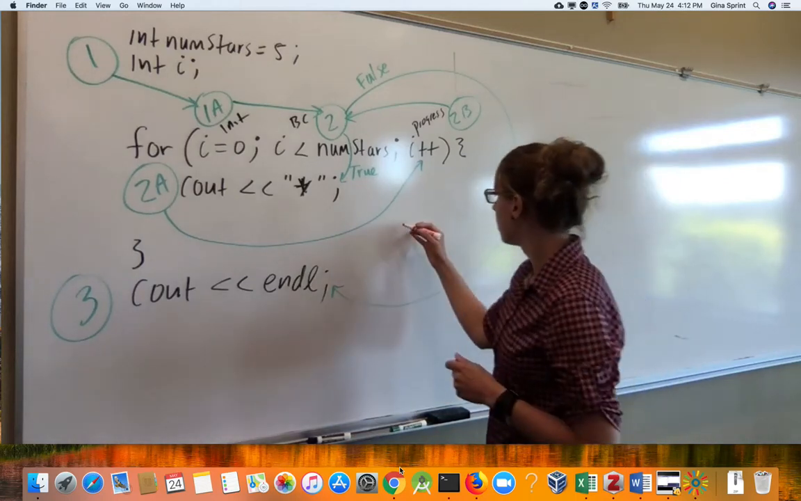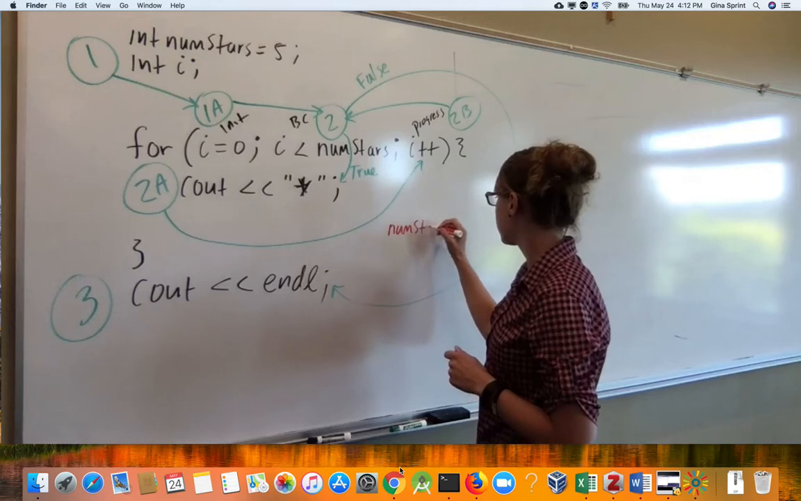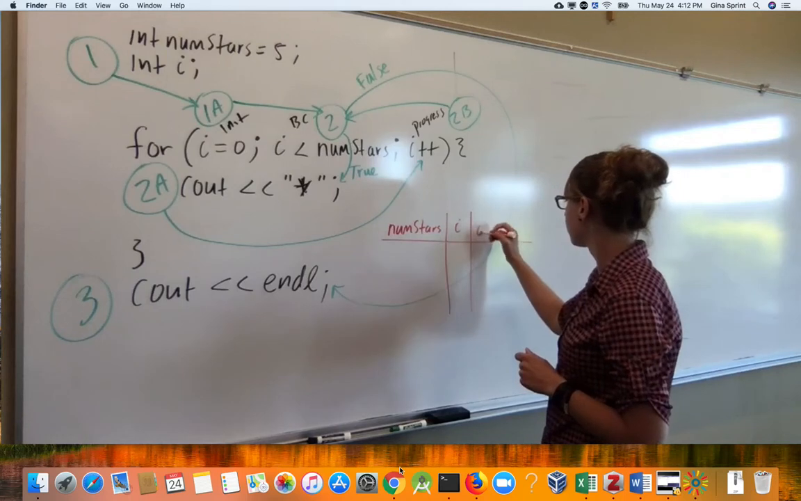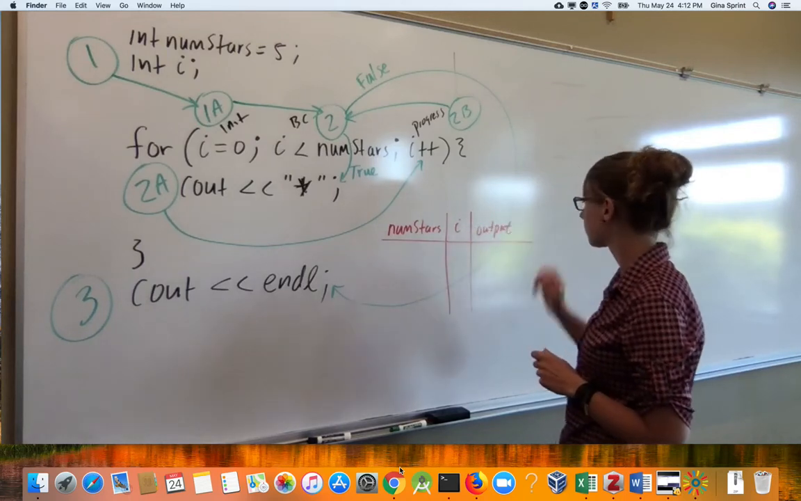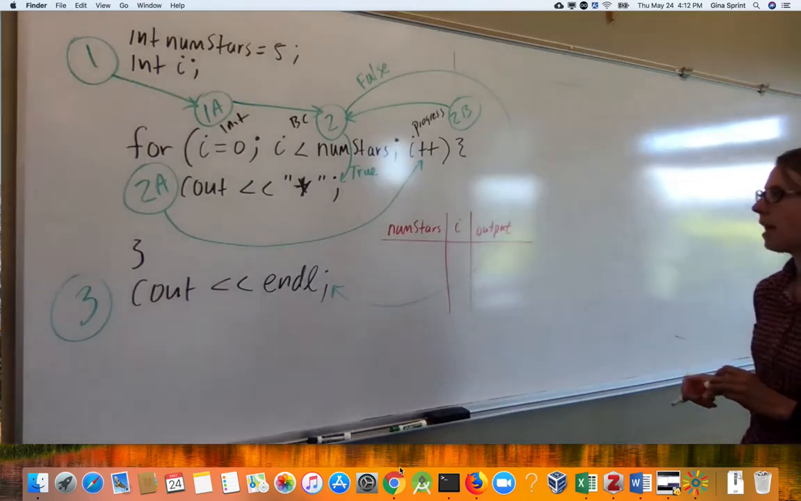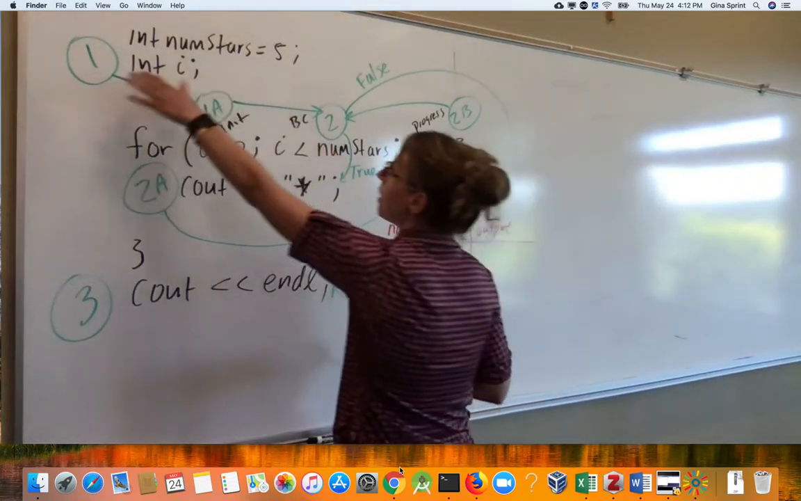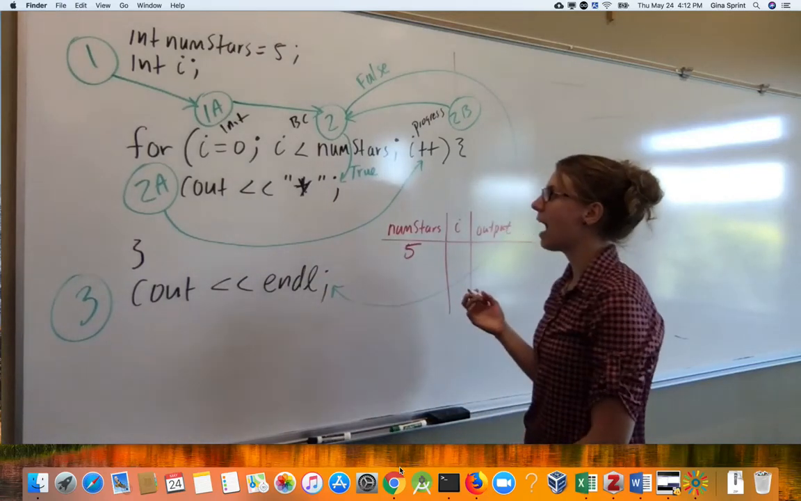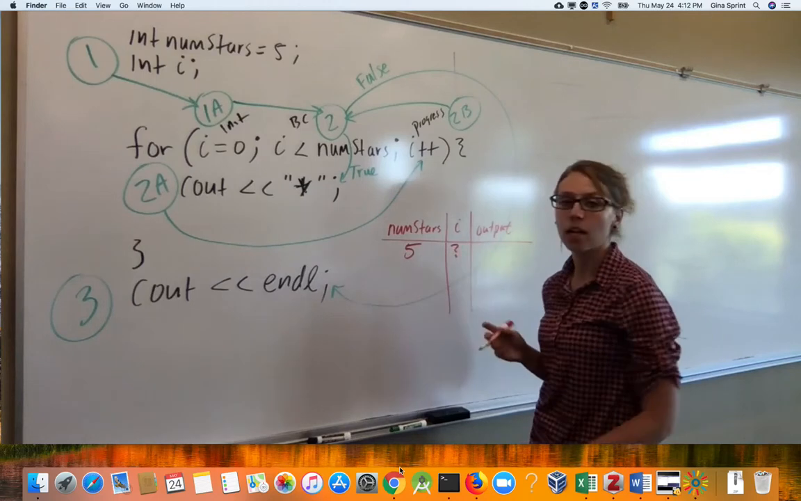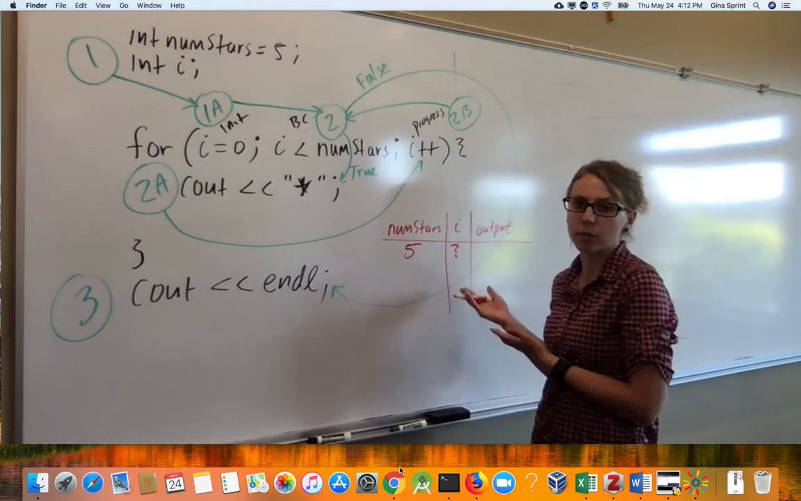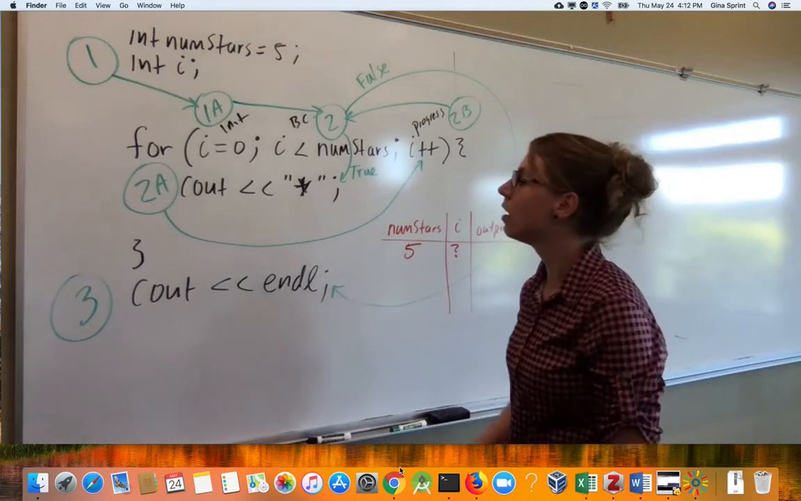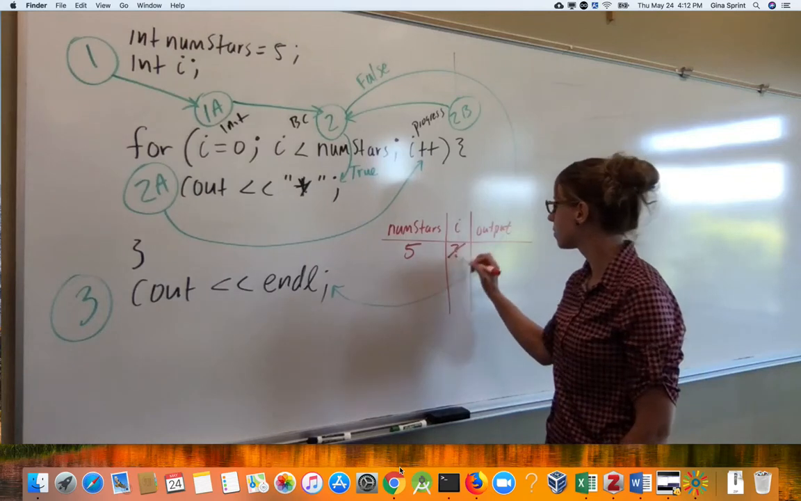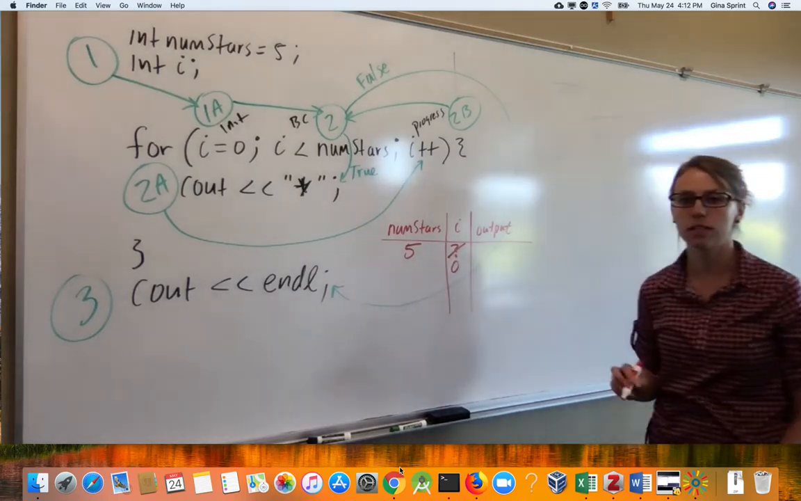All right, so let's go ahead and make our table so we can trace through our loop control variable and our output. Okay, here we go. So we're at location number 1. numstars is initialized to 5. The variable I is declared, but it's not initialized. So I'm going to put a question mark there. It's a garbage value. We don't know what it is. From 1, we head to 1A, where we initialize I to 0. So we overwrite whatever garbage value was in I with 0.